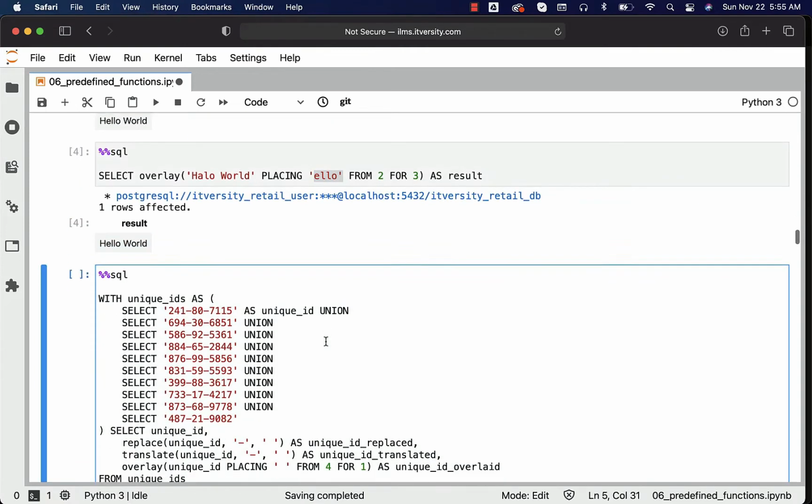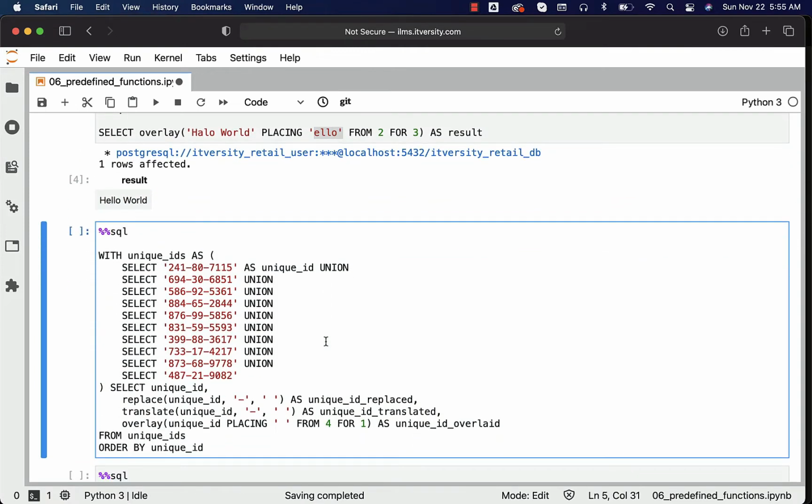Now comes changing the hyphens to spaces in unique IDs. We can either use replace or translate or overlay for this purpose. As long as it's only one character, either approach will work. However, with respect to overlay, it will replace only one which is at 4th position. If you want to replace the one which is at 7th position, you have to use another overlay, and you have to nest this overlay as first argument to it.